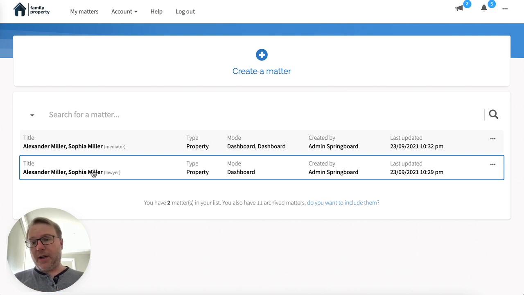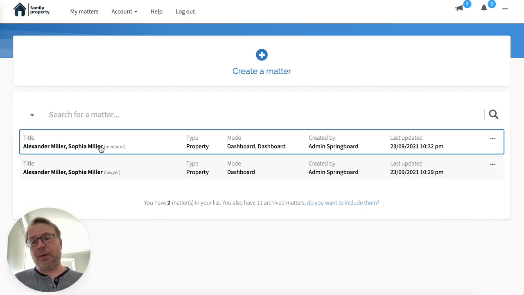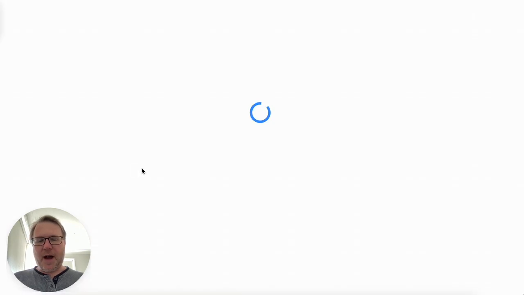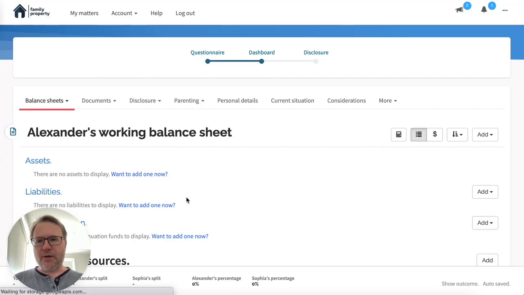Now, normally, of course, these matters would be in two separate Family Property accounts. The mediator's matter would be in the mediator's account, and this lawyer matter would be in a different account, in the lawyer's Family Property account. But for today's demonstration, I'm going to keep them in the same account. So first of all, let's just open up the lawyer's matter. I just want to show you that it is completely empty. I've just created it moments ago and I haven't done anything with it.